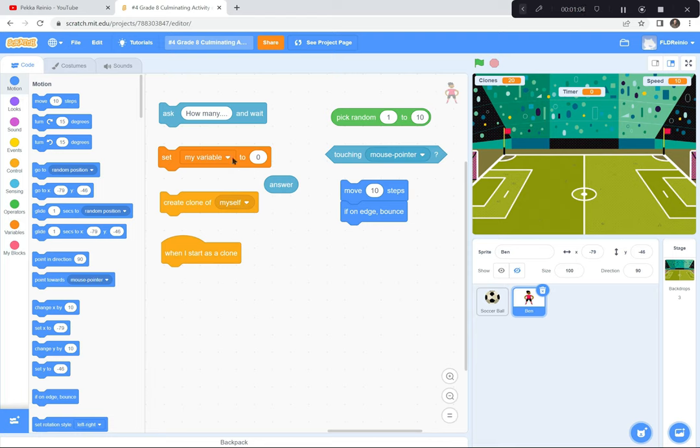You're going to need a clones variable. You're going to need a timer variable. You're going to need a speed variable. And of course, you're going to put the answers in to set your variables. So you'll be using the answer button. And then you're going to have to create clones. For example, if you say 20 clones, create 20 clones of myself.